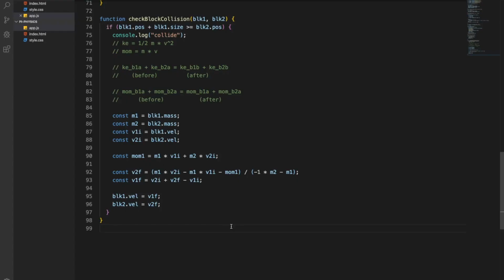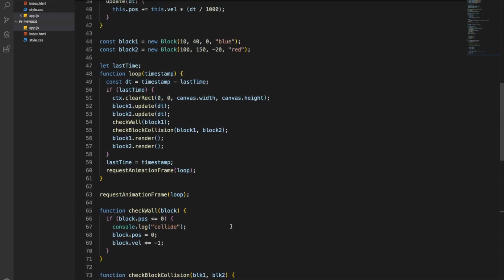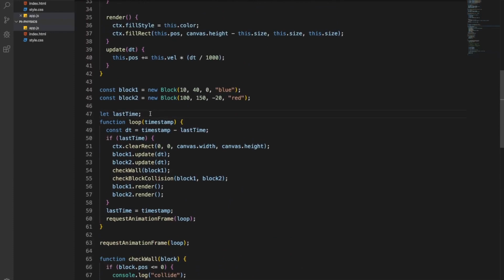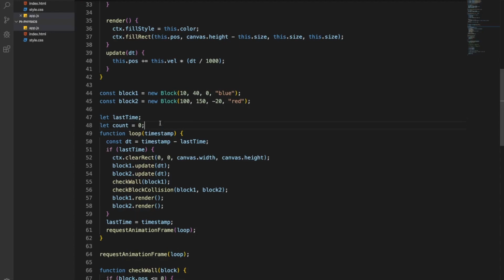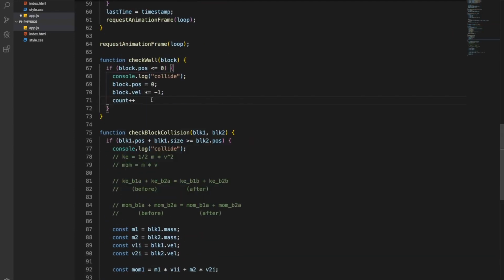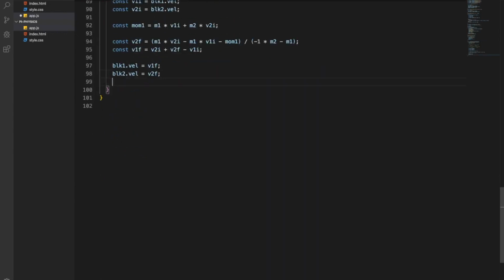So now that we're detecting all the collisions that we want to, we're going to add the collision count to the canvas. What we need to do first is add a count variable. I'm going to define that above the loop right here with the let keyword again. And every time there's a collision, we're just going to increase the count by 1. That's going to happen in 2 places. First in the check wall function, and also in the check block collision function.